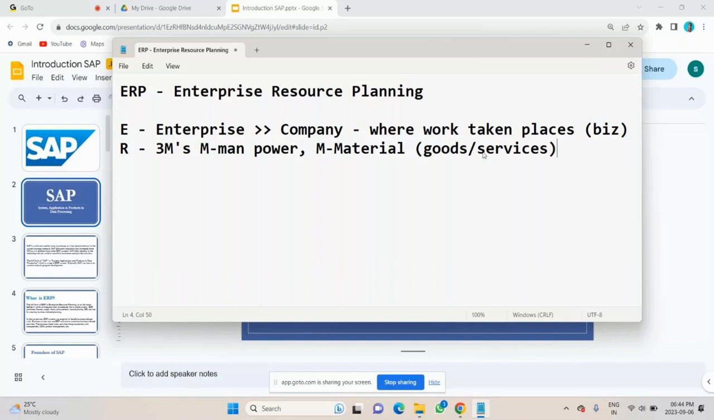And materials, if I have to buy or sell also, I need another M, that is money. Without money, we cannot run anything, right? I need cash, I need a bank balance. Only then can we run the business. So that is what enterprise resource is. We are running a business.